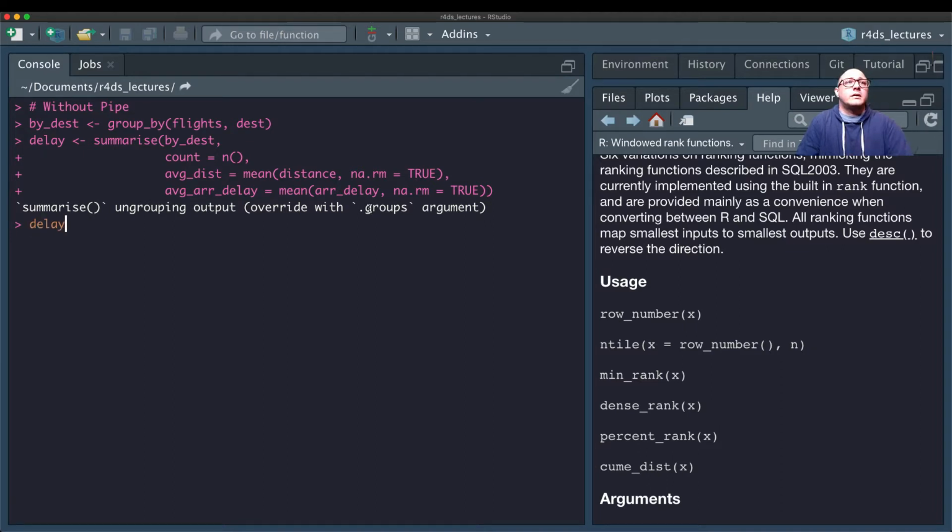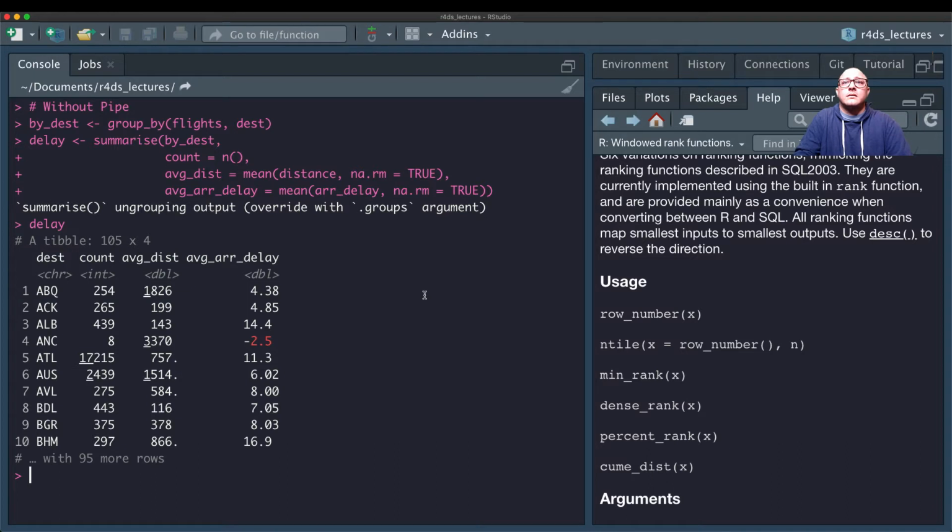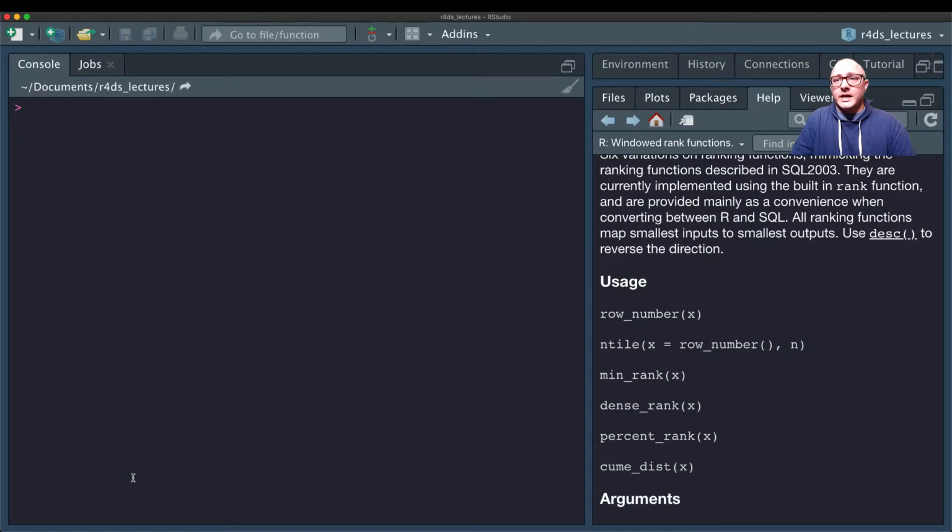All right, so now let's take a look at the delay. Notice now we actually have our destination, our count, our average distance, our average arrival delay. Now we also want to add in something a little bit more here. So we have our delay, but let's say that we actually want to filter this out.